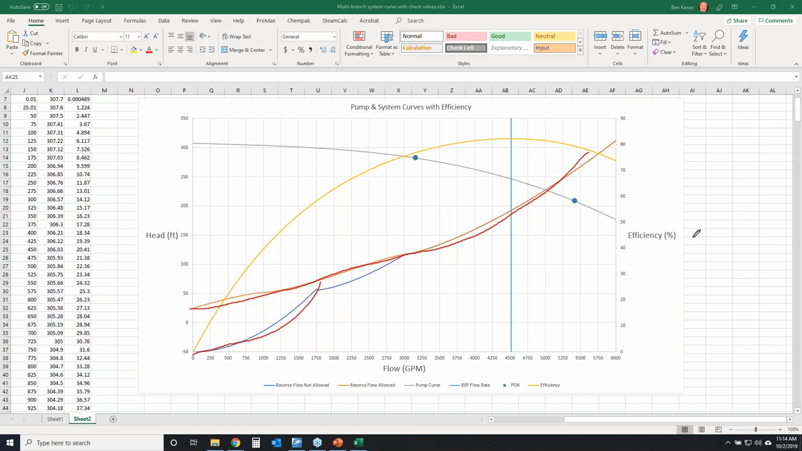Now, we have a static head that's negative. What this means is I have a higher supply reservoir elevation than one of my discharges. So in that particular case, I don't need a pump to generate any forward flow for any flow rate up to about this value right here. In that particular case, a pump isn't going to do anything for you. So that's what we mean by a negative head: the elevation differences will simply generate forward flow.